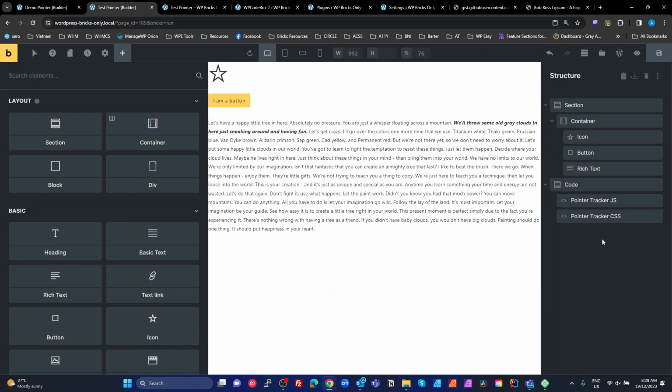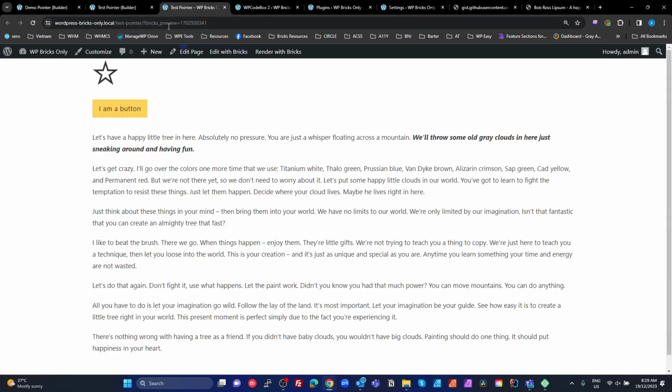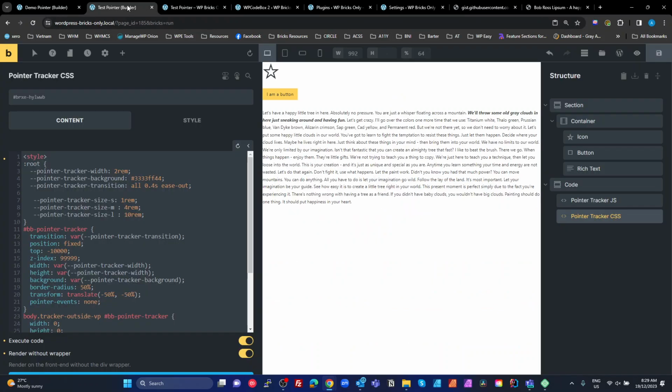Right, what we then want to look at is how we can customize this. So if we look at the pointer tracker CSS, we've got variables here. So our pointer tracker width is our default width. That is when we're not pointing at anything, that's telling it to be a different width. So that's the width there. I've got 2 rem or 20 pixels.